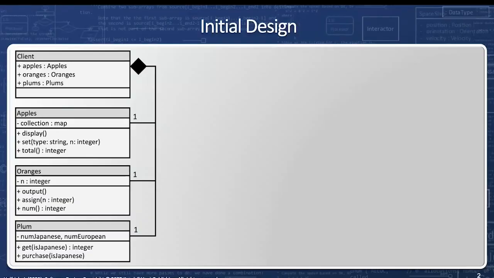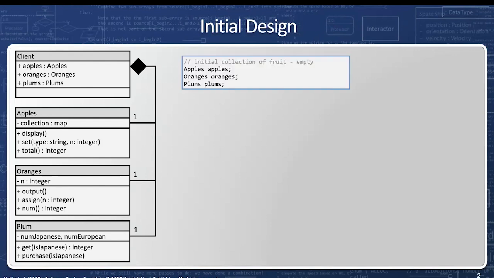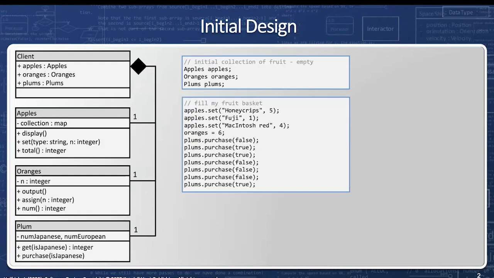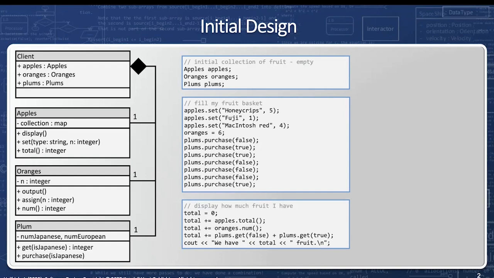We're going to start with a simple program that has apples, oranges, and plums. Now, the client is going to have a collection of apples, a collection of oranges, and a collection of plums, and there's one of each. And I want you to notice that the apples, oranges, and plums have a completely disjoint interface. So when I initialize the apples, the client has to know about the apples, oranges, and plums, of course, and it's going to fill my fruit basket by calling the unique interfaces apples.set, orange assignment operator, plums.purchase, all completely disjoint. When I count how much fruit I have, I'm going to call apples.total, oranges.num, and plums.guess, true or false. Once again, a completely disjoint interface.